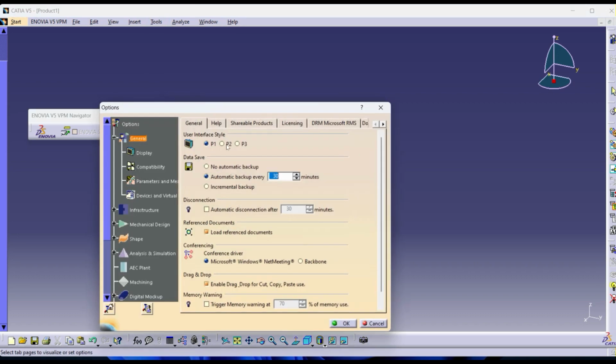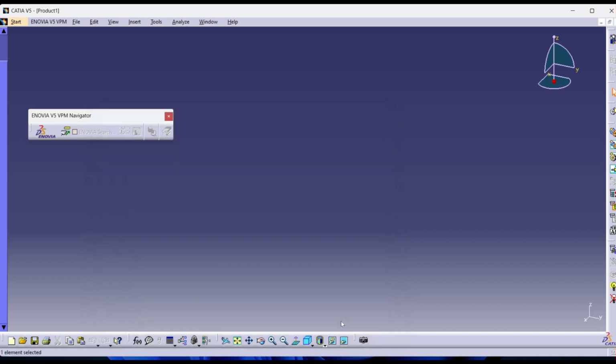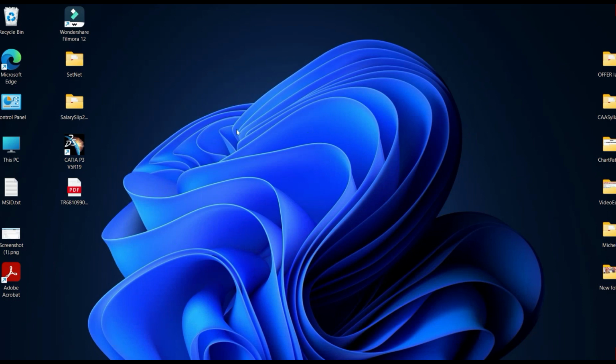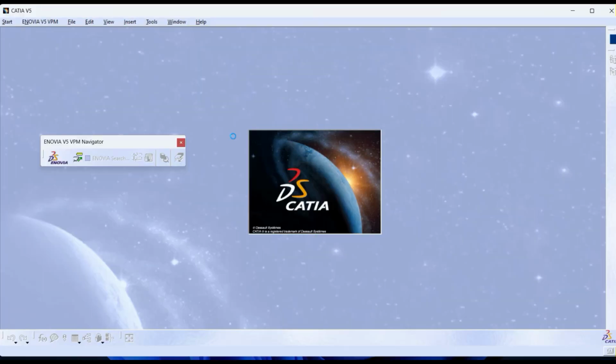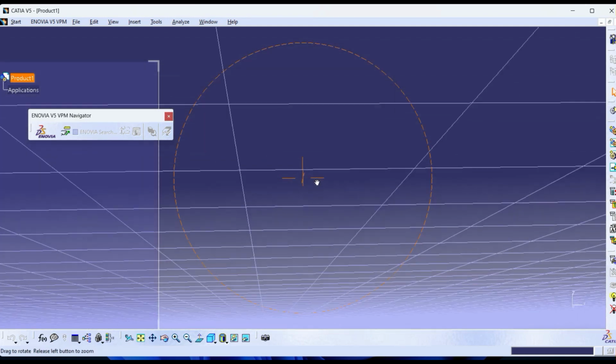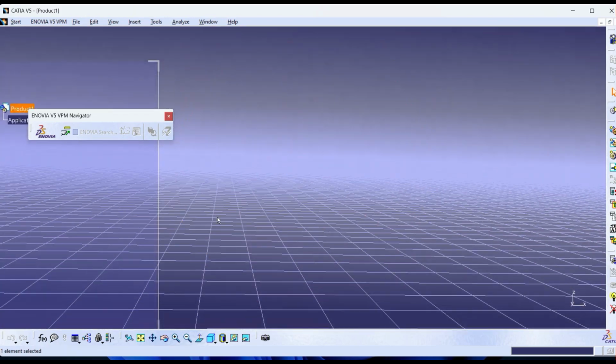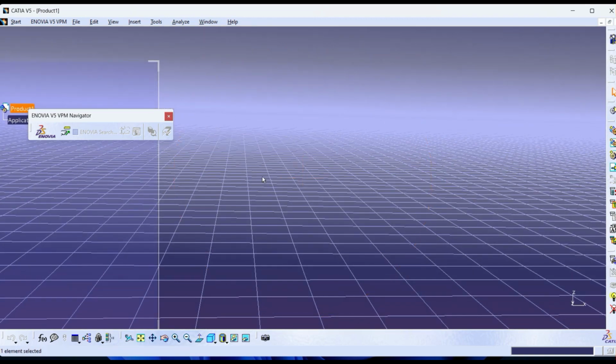We were in options. I will show you this third option, P3, how the user interface looks. We will close CATIA and we will open it once again. For P3, the CATIA user interface looks like this. Okay, it looks like 3D, and this grid will be visible in the P3 user interface.